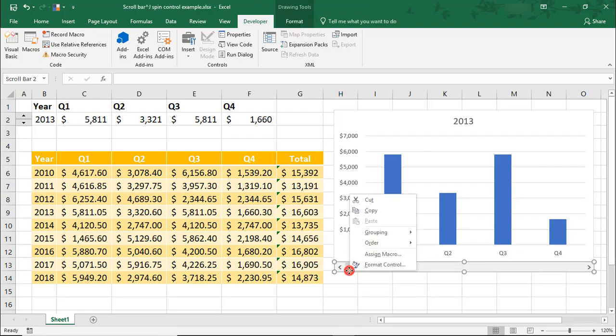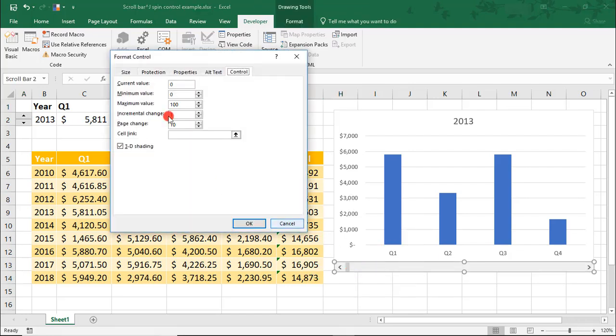And then right-click on it and select Format Control again. And to fill in the fields, we'll set the current value at 2010, which is our earliest year. The minimum value is also 2010. Maximum value is our latest year, 2018.